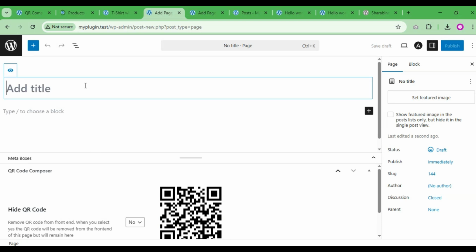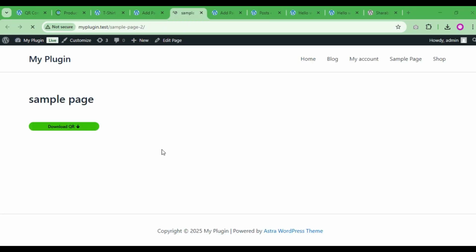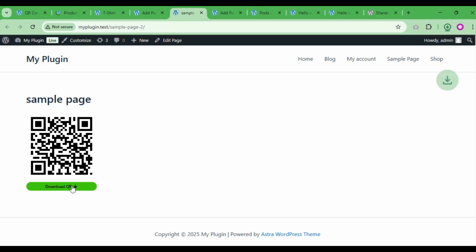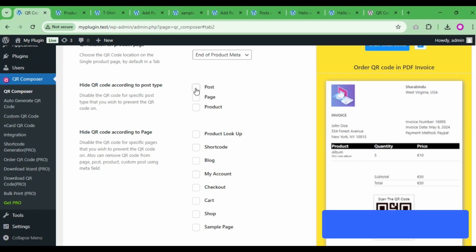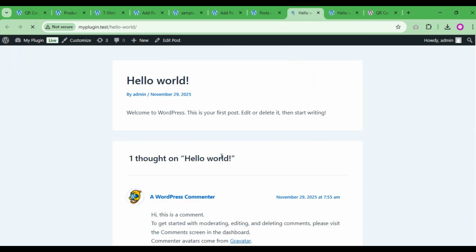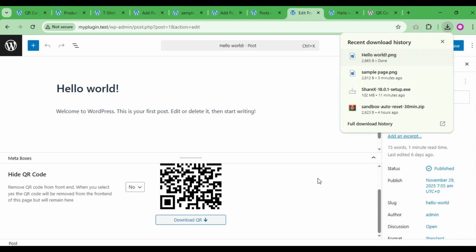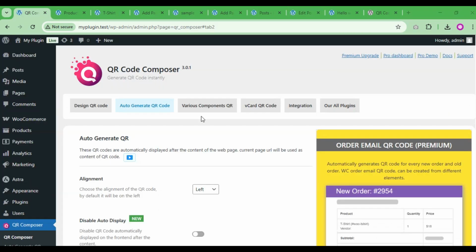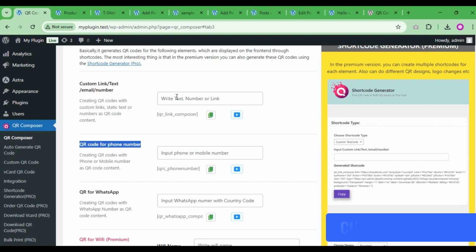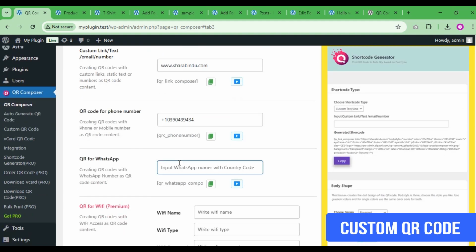Go to QR Composer, then Auto Display in your dashboard. Here you can enable QR codes for WordPress pages, blog posts, WooCommerce products, any custom post type. Once enabled, the plugin will automatically show a QR code at the end of your content. Now go to any page or post, refresh, and you'll see the QR code instantly. Perfect for quick sharing and scanning. You can create custom QR codes for URLs, text, numbers, email, phone, WhatsApp, anything.